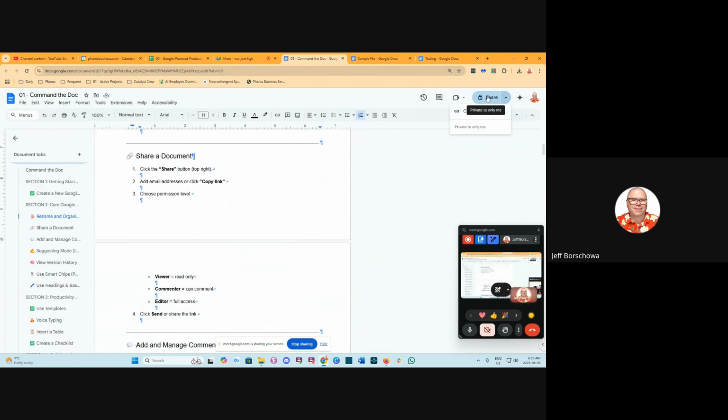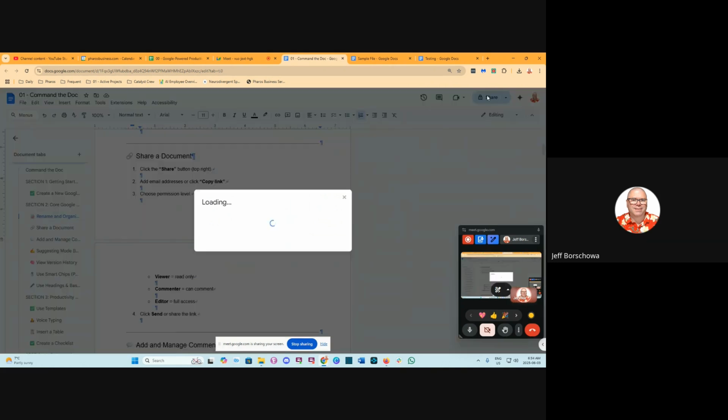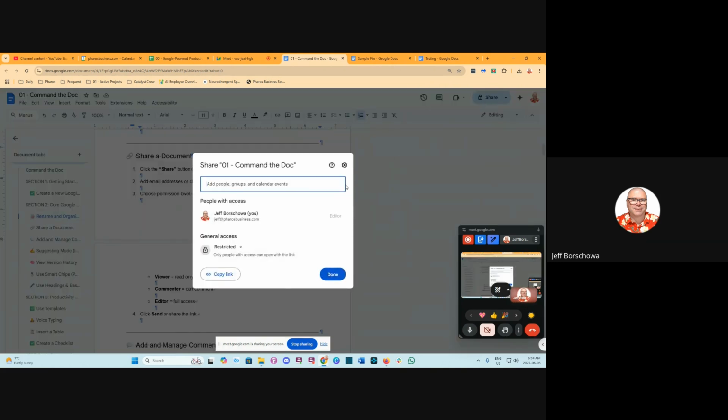Now, if you want to share, the first time you need to share, you click on the actual share button, and there's a couple of options. So you'll see this is private to only me. I am the editor. And because it's my document, I can't downgrade my permissions. That's okay. I don't want to.